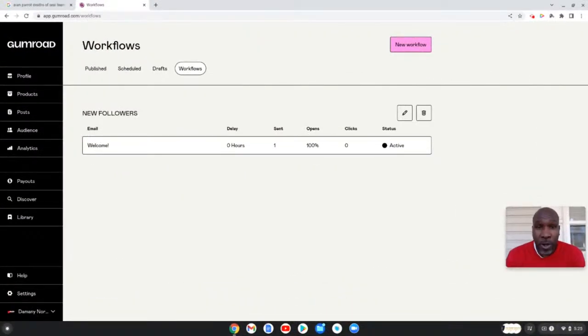All right, ladies and gentlemen, we're going to talk about workflows using Gumroad. Let me explain what the workflows do. What you're looking at here is the screen. You have published, scheduled, drafts, and workflows. Right now, we're just going to talk about workflows. A workflow is something that will automatically send the email out to a follower or subscriber, or a customer of yours.